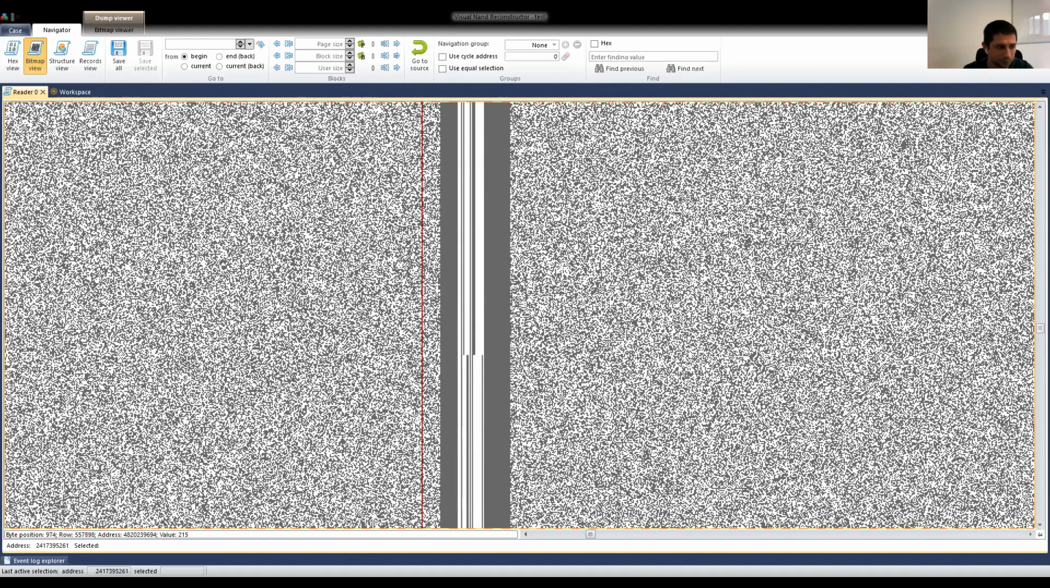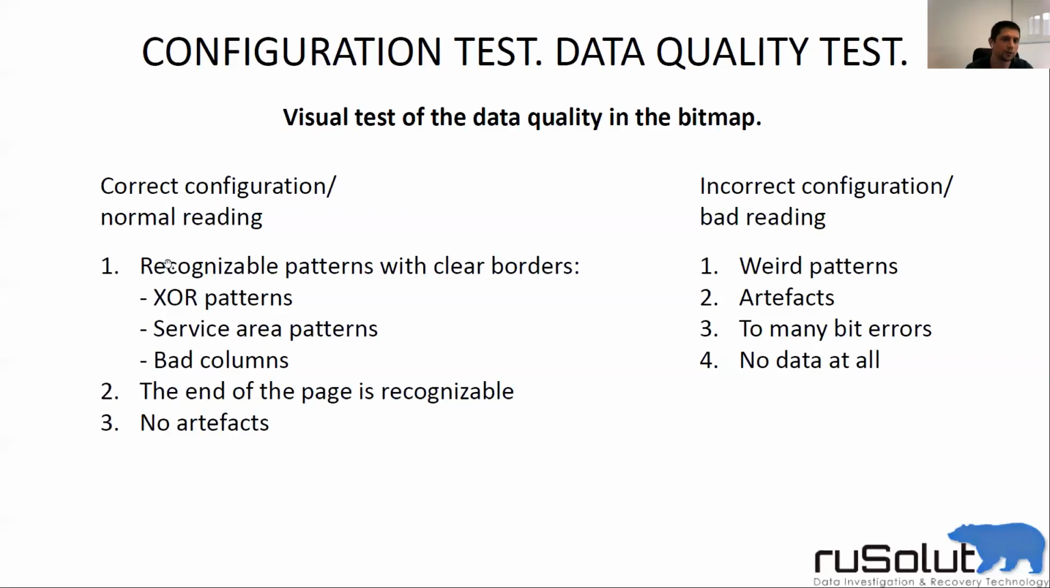And yeah, after this evaluation, we see that everything is good. We can see recognizable patterns with clear borders. We can see the end of the page, and we don't see any artifacts. We don't see too many bit errors. This is a good example. Now let me show you some bad examples when reading is not very good.